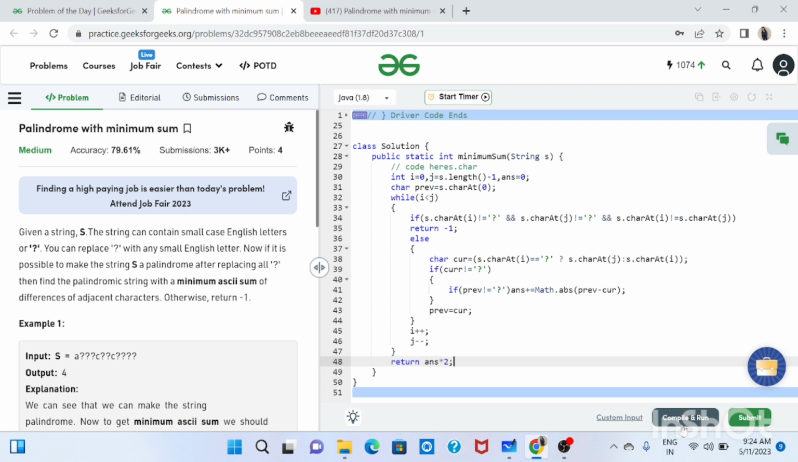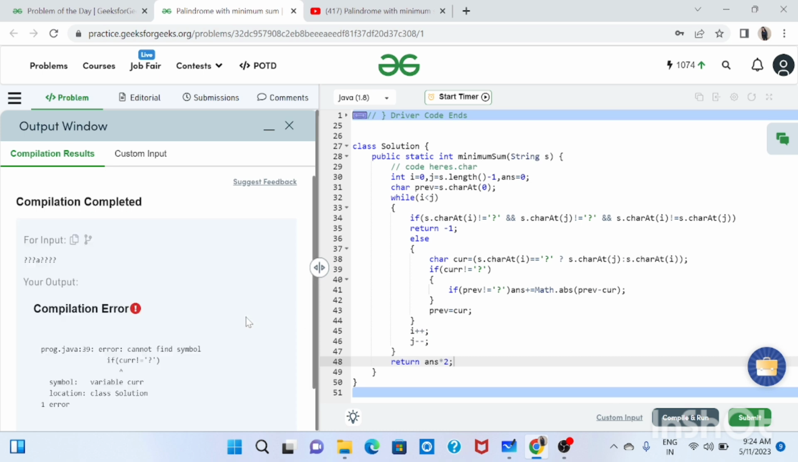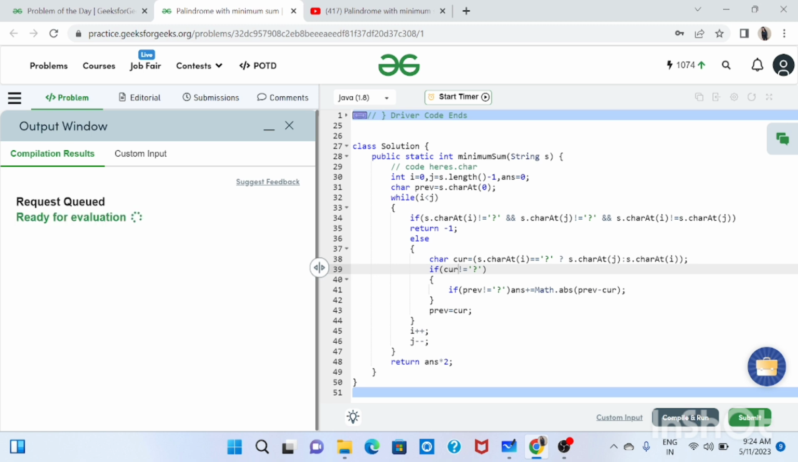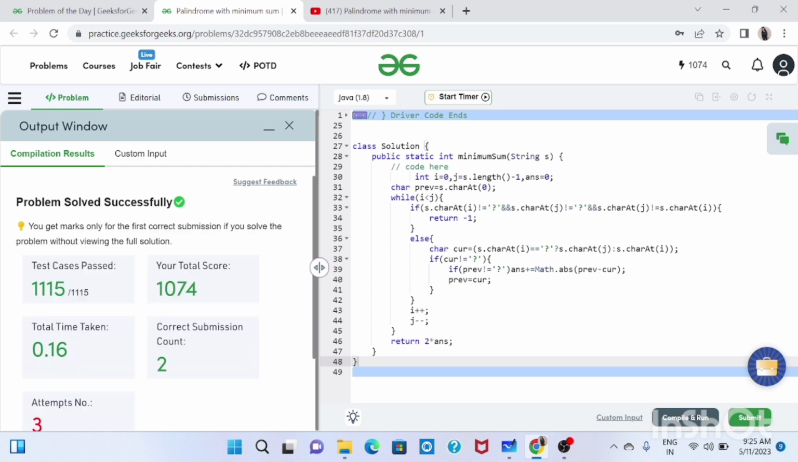Now this is a simple problem, and now we try to compile this code and fix the minor errors that occurred in the code. So what is the error here? Okay guys, so the code is compiled successfully. Now we are trying to submit the code. So guys, the code is compiled and submitted successfully.